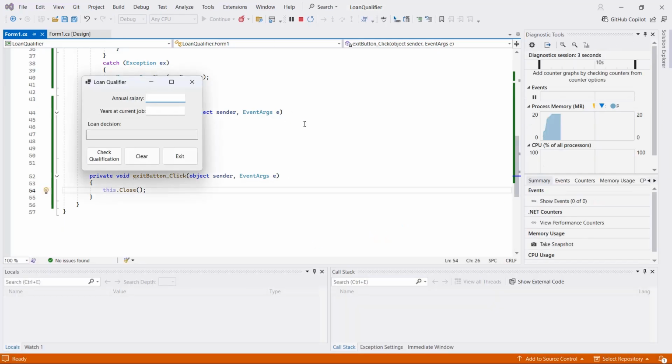Okay, so we're going to test everything out here. We're going to test out 50,000, and they work on the job for 3 years. Check qualification, you qualify for the loan.